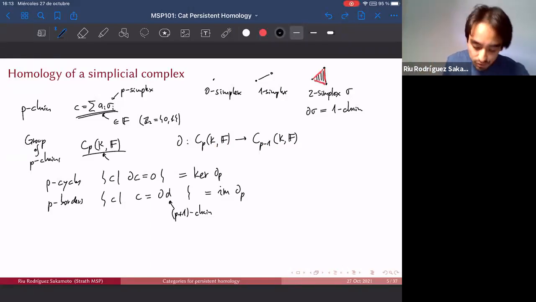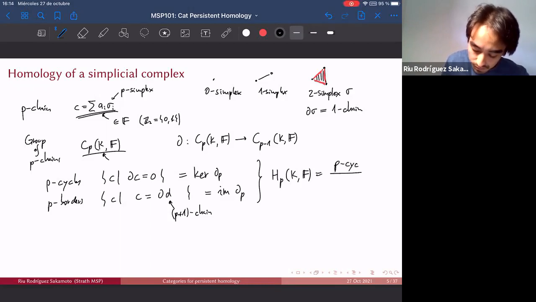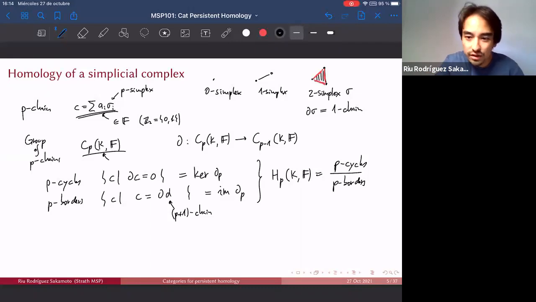And from these two subgroups, if we quotient out, we get what is called the P homology of a simplicial complex, which is the quotient of P cycles by P borders. And the main takeaway here is that, oh, sorry, I didn't see the chat.